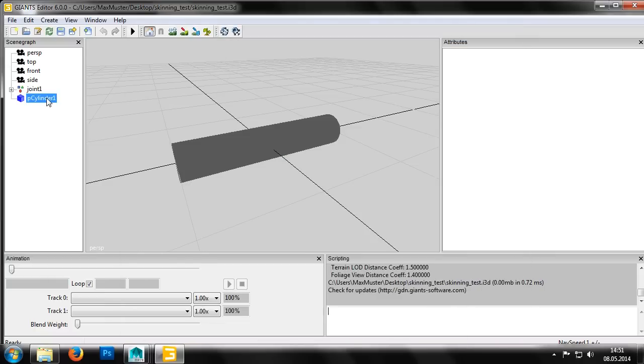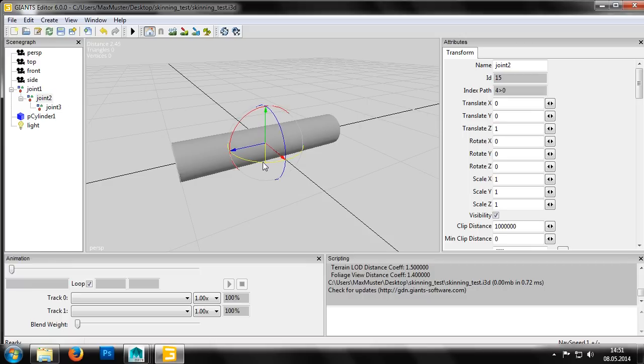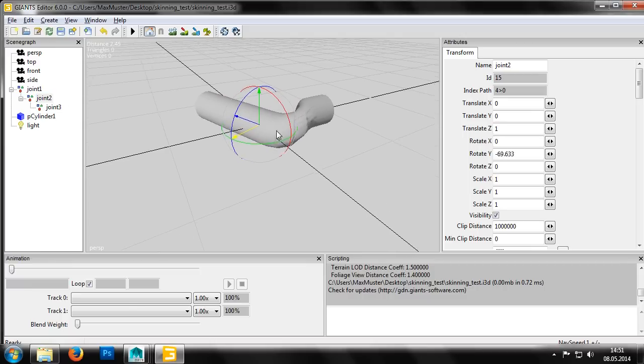In order to see more of our scene, we need to create a light first. If we've done everything right, the positional information of the cylinder will be set to 0, and we'll be able to deform it using the joints.